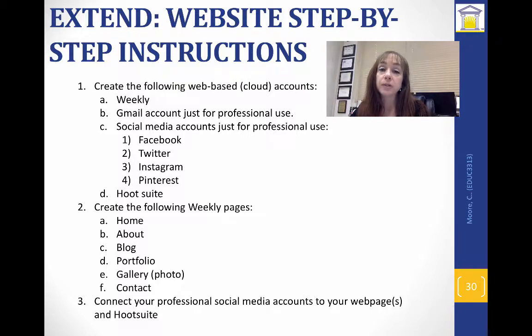Now, again, you want to follow your school's acceptable or responsible use policy, but that means never allowing students to, or never accepting friend requests from your students, right? So you're going to set these up as pages that can be liked, but not that you're going to be taking friends on.